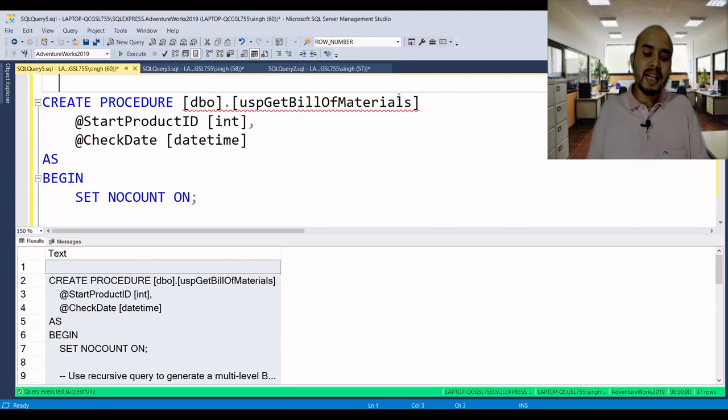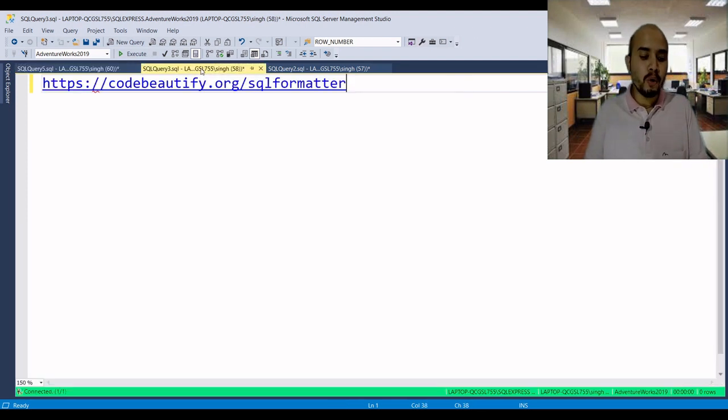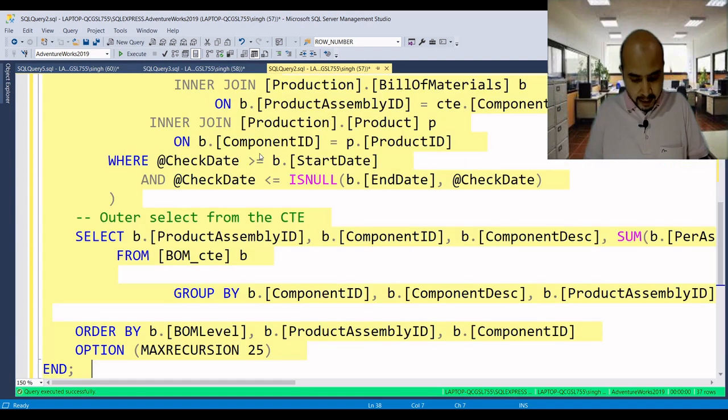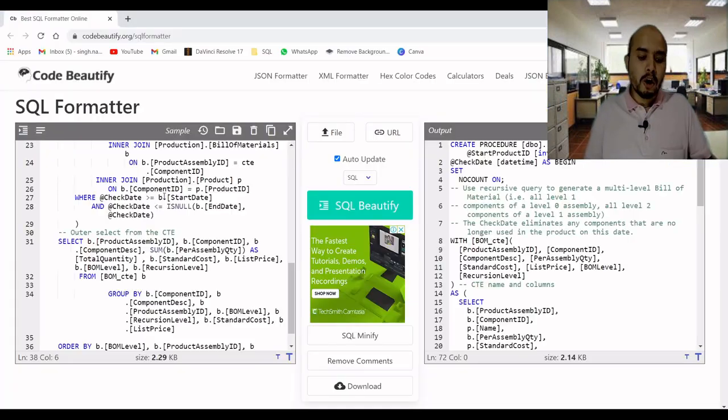SSMS also has a beautify option, but today I'm going to tell you a website where you can beautify your code. The website is https://codebeautify.org/sqlformatter. I will copy the SQL format, go to Google, and paste my sample code over here, and it will beautify my code.